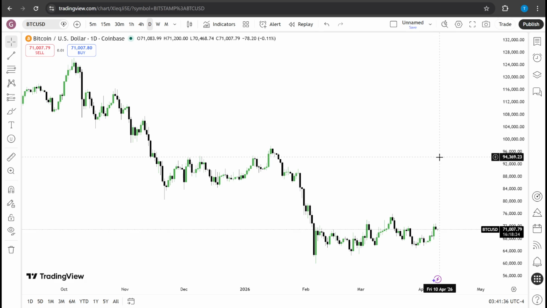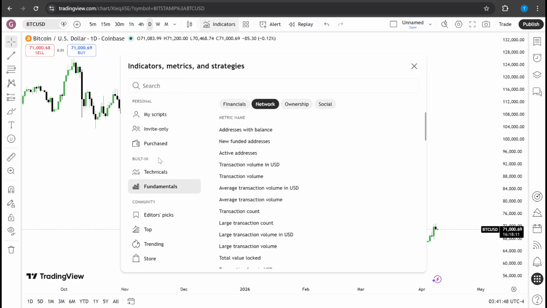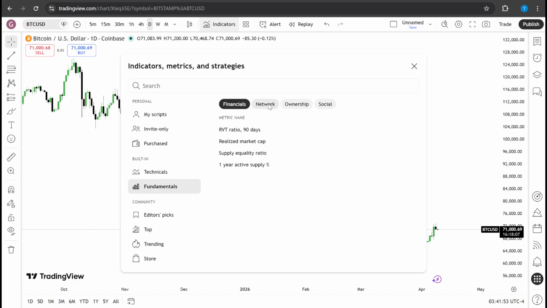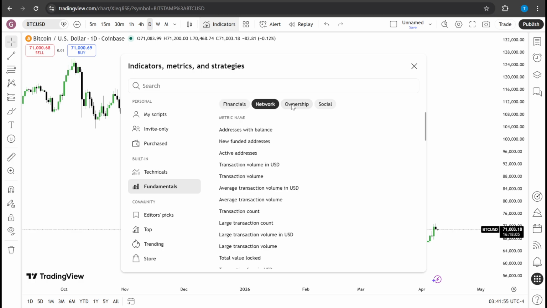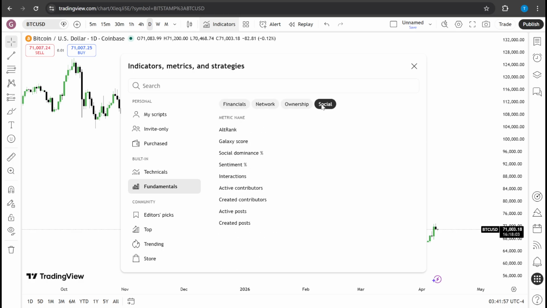First, open any cryptocurrency chart on the TradingView platform, such as BTC/USD or ETH/USD. Once your chart is loaded, click the Indicators button located in the top toolbar to open the search library. From there, select the Fundamentals tab from the left-hand sidebar menu. This is the central hub for all specialized blockchain and economic data.